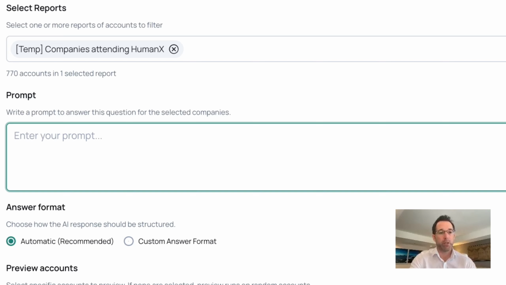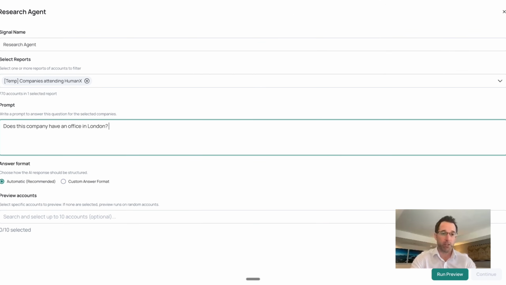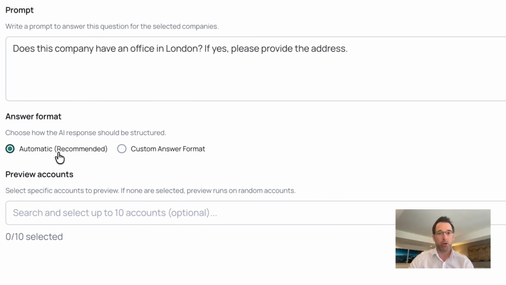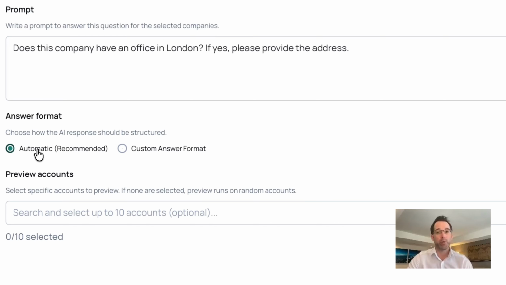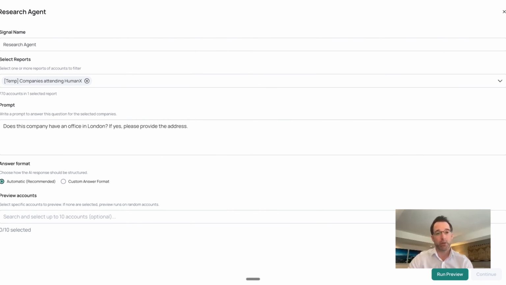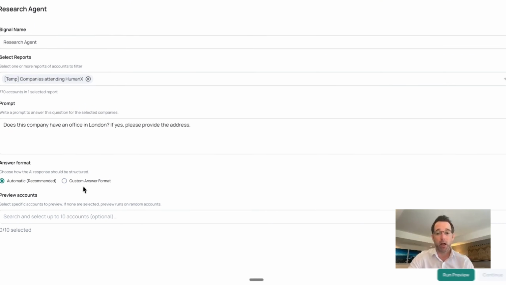Does this company have an office in London? And then I can add any other data points I might be interested in. In this case, just to show it, I'm asking for the address. If yes, please provide the address. We can now either let the prompt and AI decide on what answer format it will use and what data points it will return, or I could also add a custom answer format. In this case, I will let AI decide.